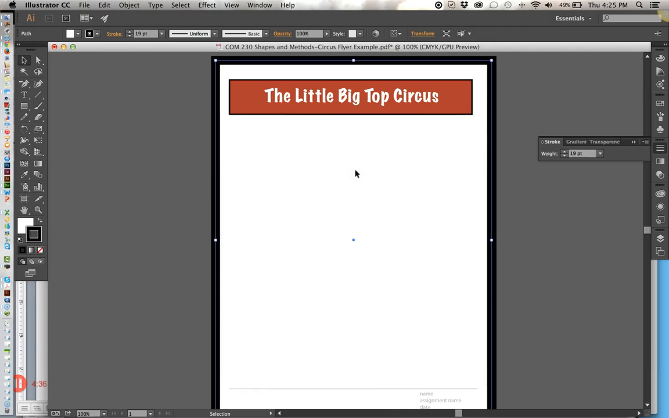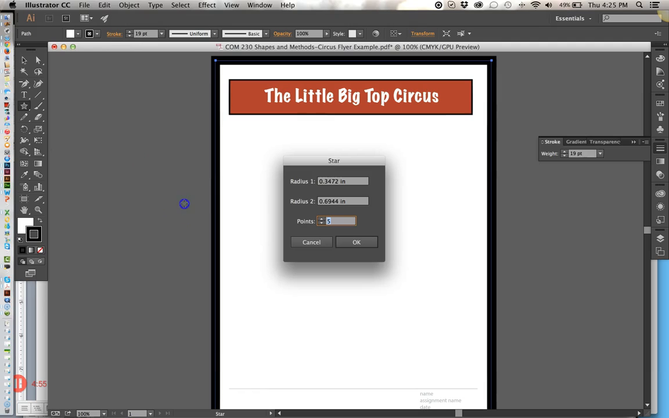Next, we're going to create a 5-point star and fill it with a gradient. Go over to the Rectangle tool, click and hold down on the arrow, and select the Star tool. Go ahead and click on your artboard. For me, it goes ahead and defaults to 5 points. Click OK.